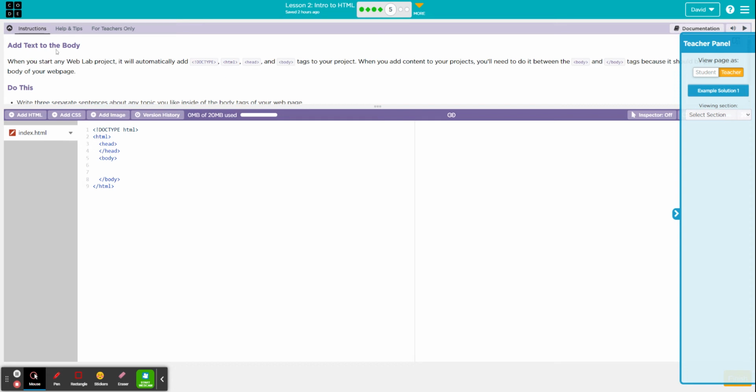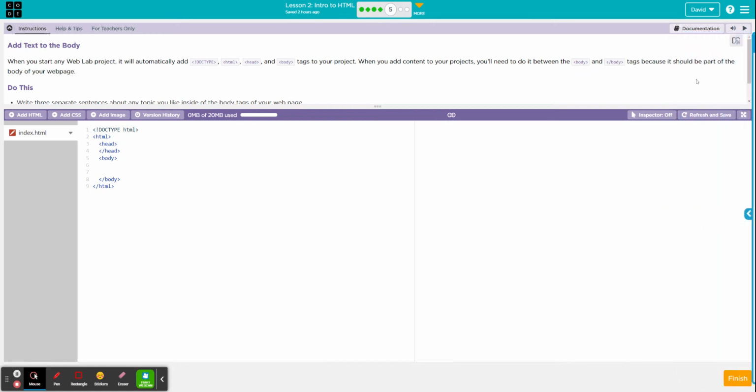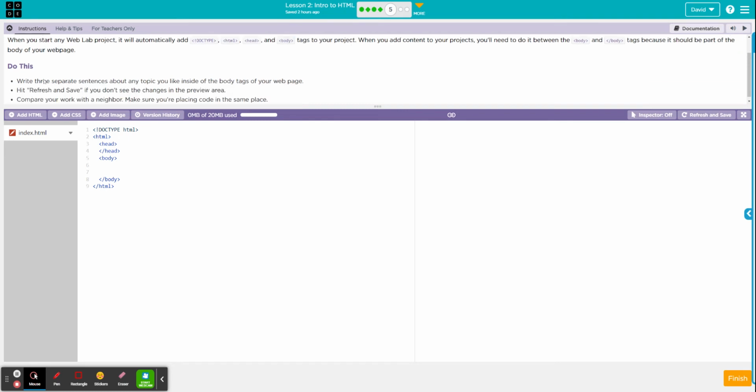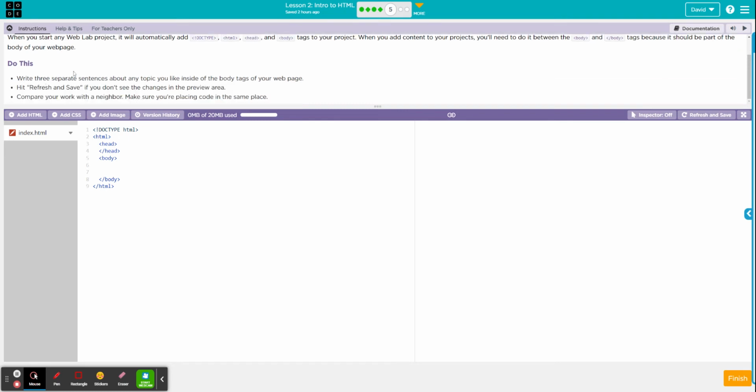All right, add text to the body. When you start any WebLab project, it will automatically add the doctype, HTML, head, and body tags to your project. When you add content to your projects, you'll need to do it between the start body and end body tags. Let me get that out of the way, because it should be part of the body of your web page. Do this. Write 3 separate sentences about any topic you like inside of the body tags of your web page.